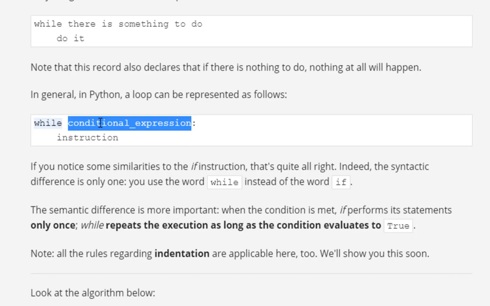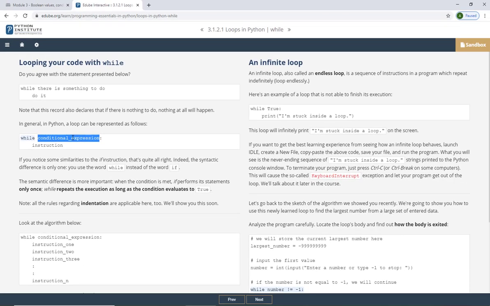So how is while gonna be executed? The conditional expression, as you know from if statement, is going to return either true or false. If the result is true, you're going to execute the instructions, and when you finish, you're going to check the condition again. If it's true, you're going to repeat again, and so on, until this conditional expression evaluates to false. Then you are gonna exit the loop and jump to another statement or to the rest of the program.